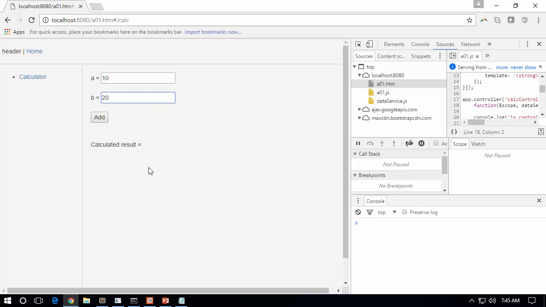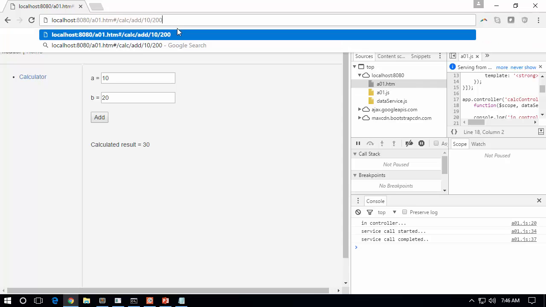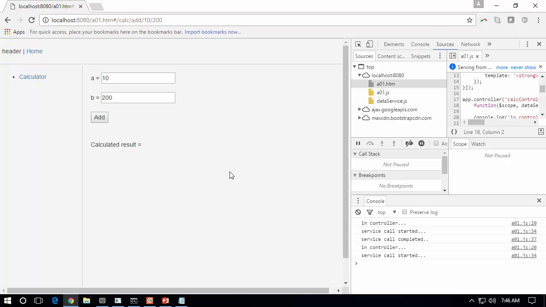So once I'm here, I click on add, and now you can see it says service call started, and now it says service call completed. And once it has completed, you are going to see 30. So you are having the add or sum of those two values performed along with getting the result, and at the same time modifying the route values as well. So you have calculate, add, 10 and 20. Similarly, if you provide 200 here and press enter, you are going to see service call started, completed. Immediately after completed, you are going to see 210, performing all the values right there.